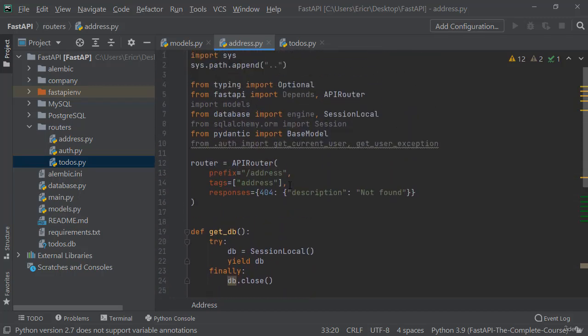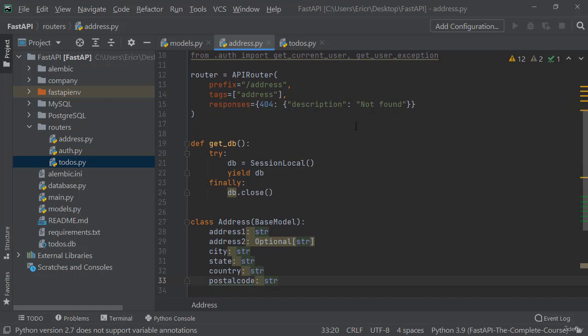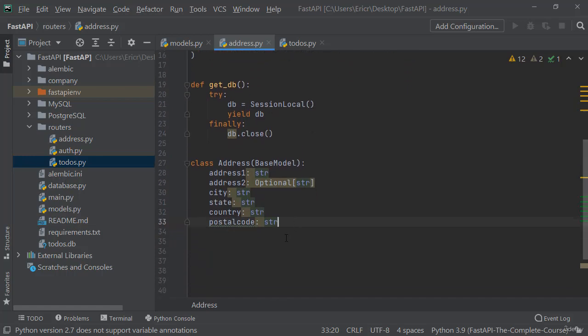So we added our address.py file with all of our imports that we're going to need. We created a new router where we're still going to need to add it to our main.py file. We have our DB set up, and we have our address Pydantic model set up. So awesome stuff. This will wrap up this video, and I will see you in the next video.